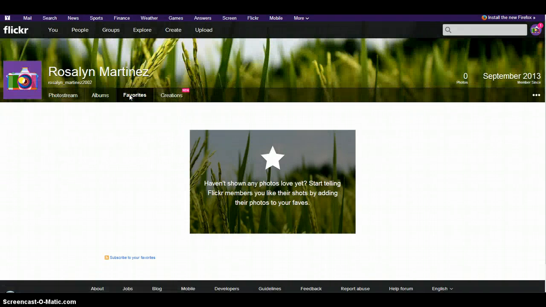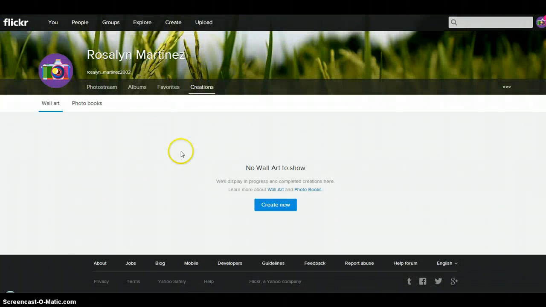Then you can click on Favorites, and this is basically your favorite photos. And you can make neat little creations with photos. You can create wall art or photo books, which is what I would recommend for your students. And I think they would have a great time with this.